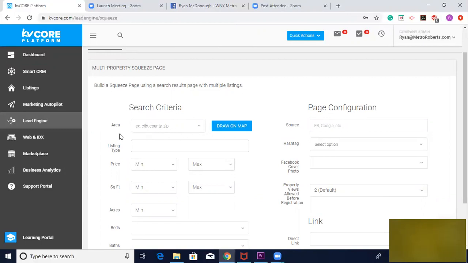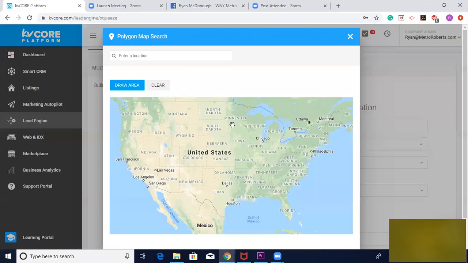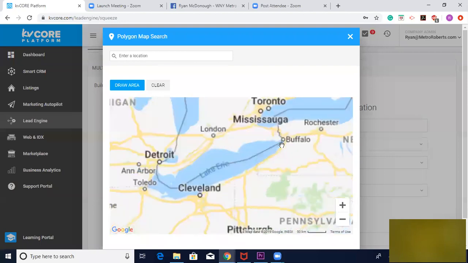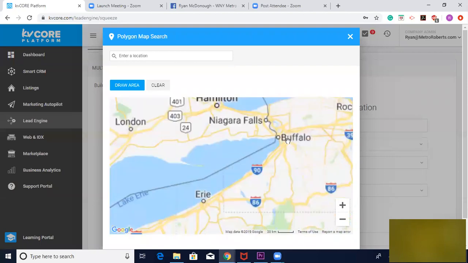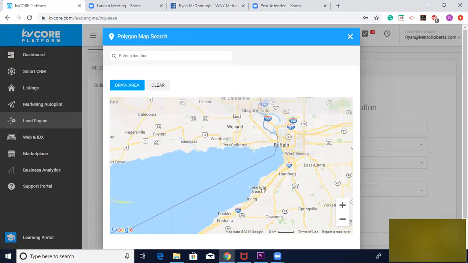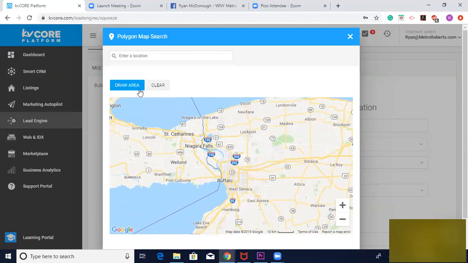The first little bit you put in is going to be your area. You can do the whole county, you can do the city, you can do a zip code, you can do a neighborhood. You can also draw on a map, like a particular spot in the map. Of course, we want to zoom in on Buffalo, Western New York. I won't actually do this, but I can just show you how it works. To start, draw area. Let's say you want to go from Lockport and down. Just click over here, go over, maybe all the way over to Batavia, and down.